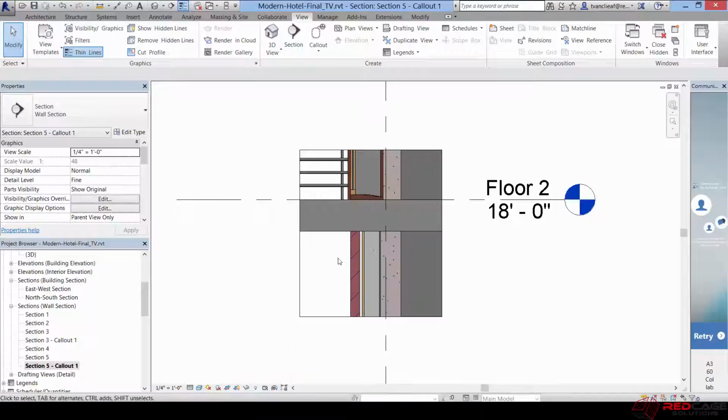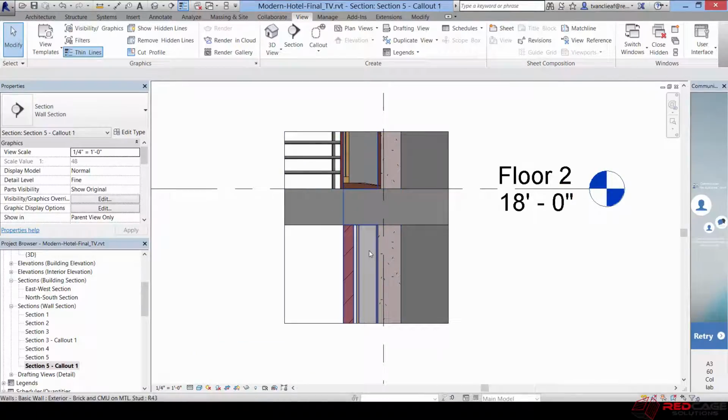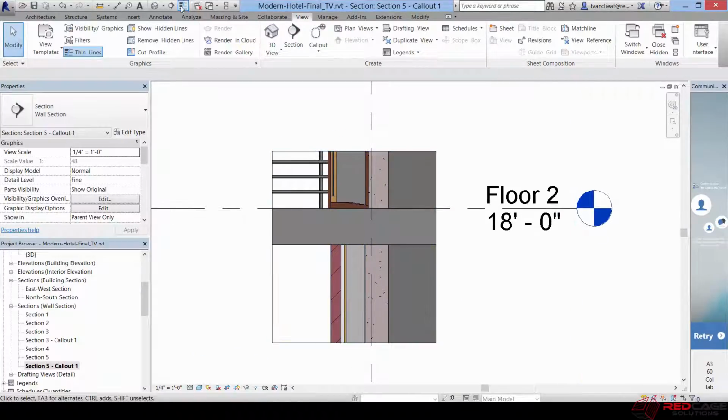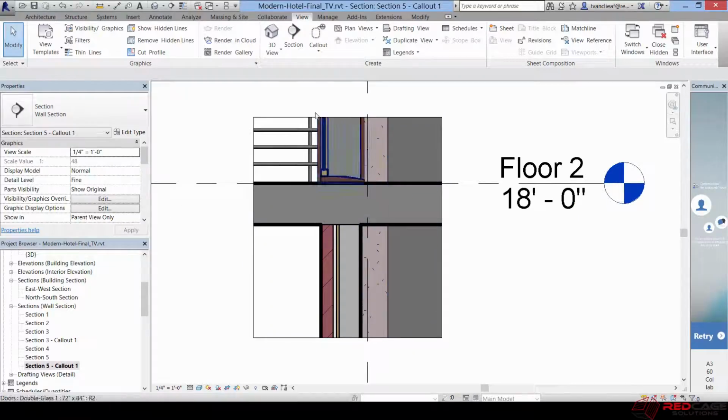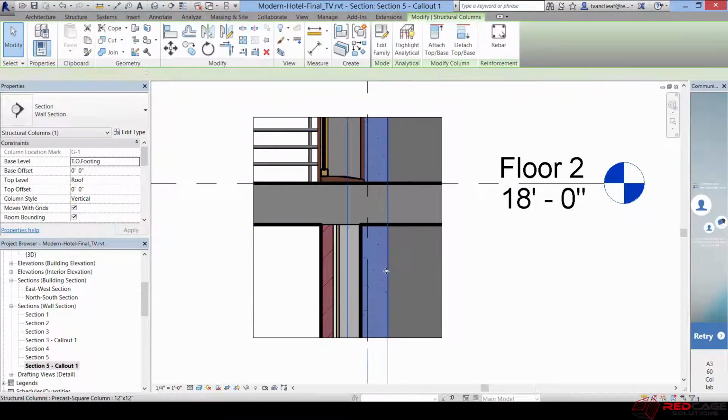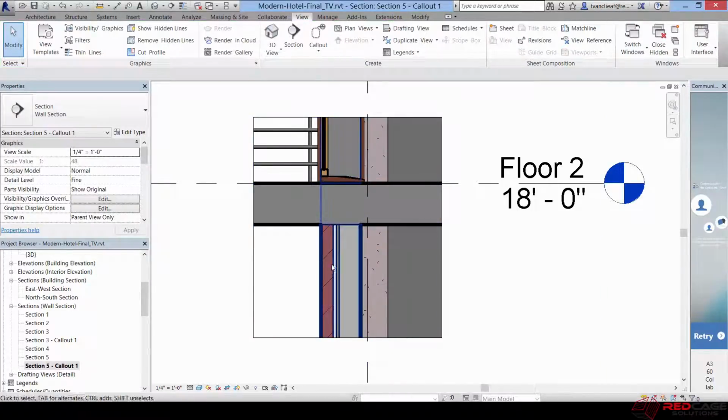If I want, again, I can turn on shaded to give me an idea as to what I'm looking at. So I'm starting to see some more articulation in this view. And it's quite simple. Now, because of the cut lines, I turned on my thin, thick lines. I can see that this column is in elevation, and here are the items that I'm actually cutting through.